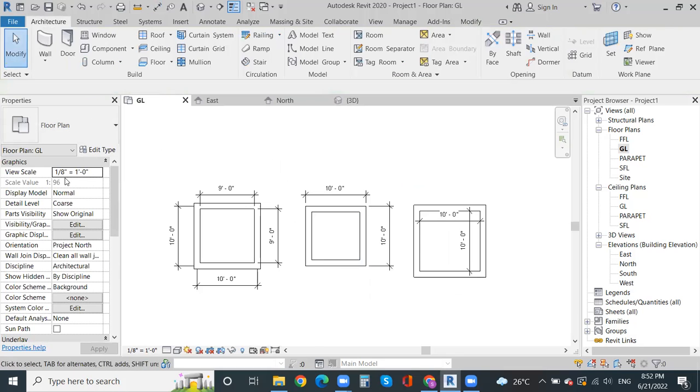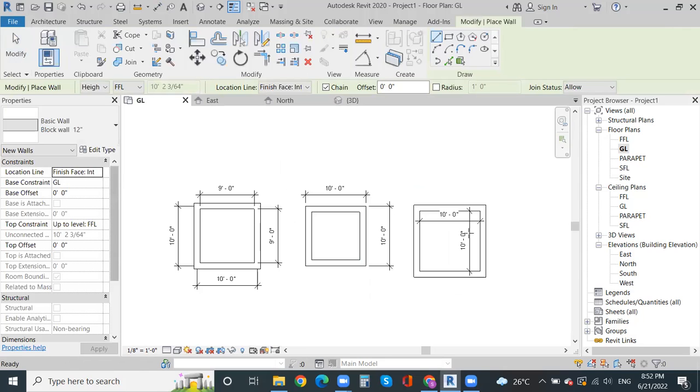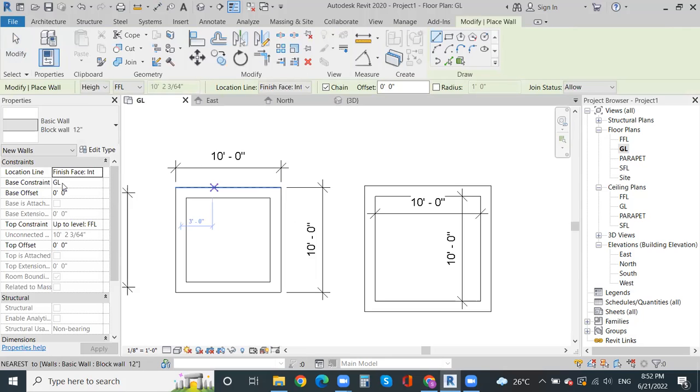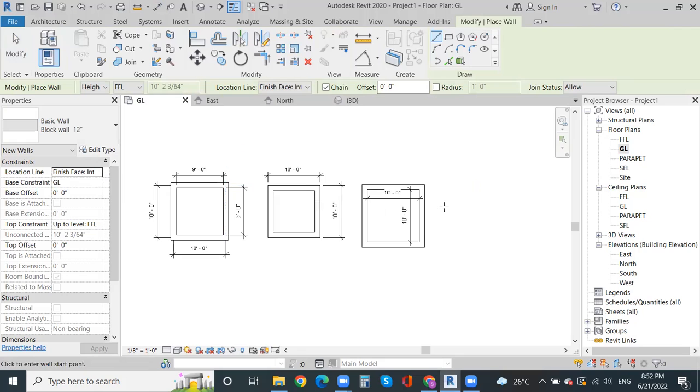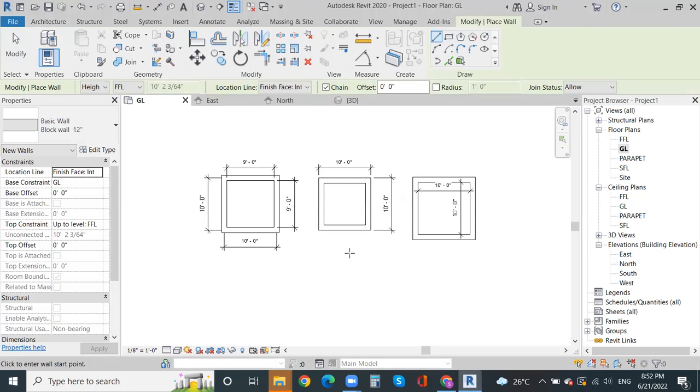That means if your location line is wrong, your entire plan is wrong. So before modeling, you have to make sure that your location line is correct. That means if you have the internal dimension, you have to face the location line as finish face interior. Then after that, you can start modeling. Is there any doubt in location lines? Is it clear?